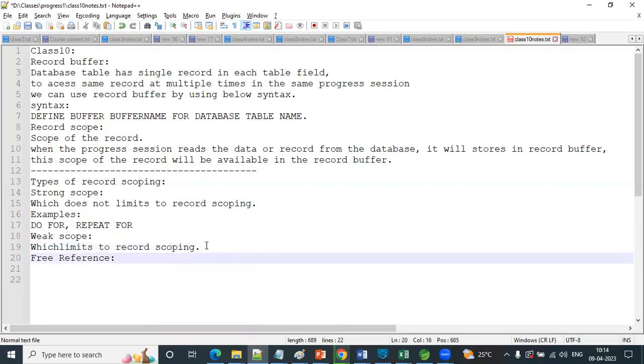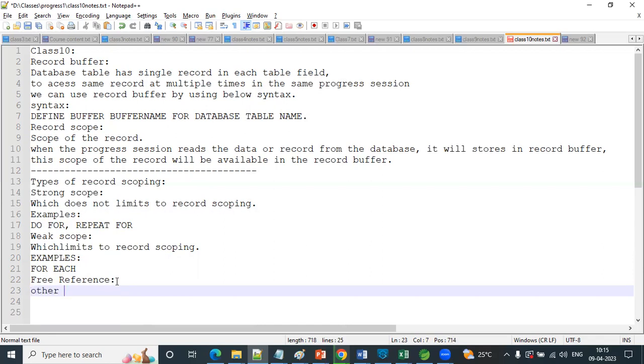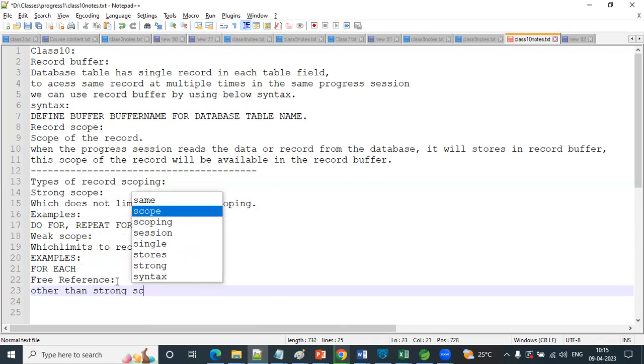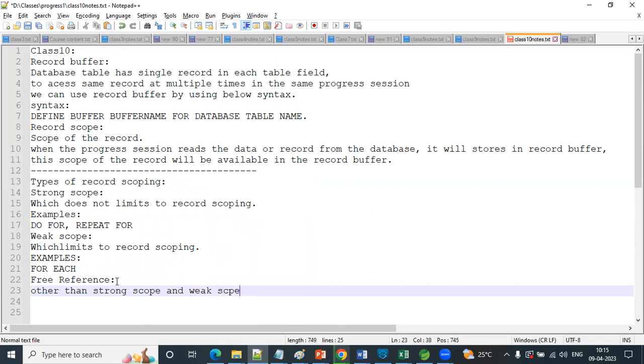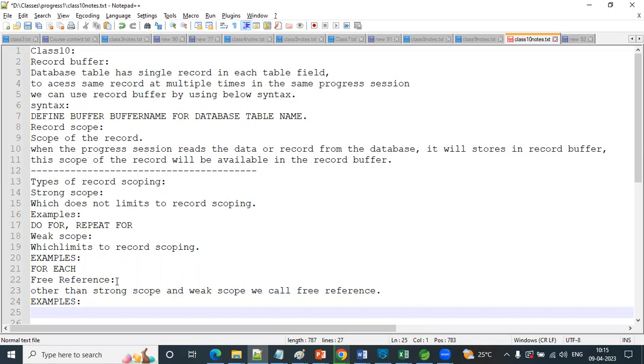Free reference, which limits to the record scoping. Examples: for each. For free reference, all other references other than strong scope and weak scope we call free reference. Examples: find, available, and display.